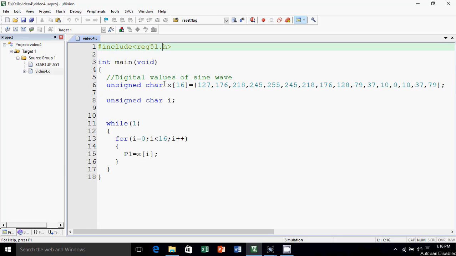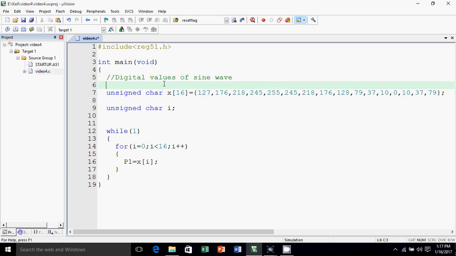In the start I have included reg51.h file, and in main firstly I have declared an array of 16 elements. So how to find the values for these 16 elements? We are creating our sine wave on a port, let's say port 1. So minimum value on port 1 is 0 and maximum is FF, that is 255. So V peak to peak is 255.